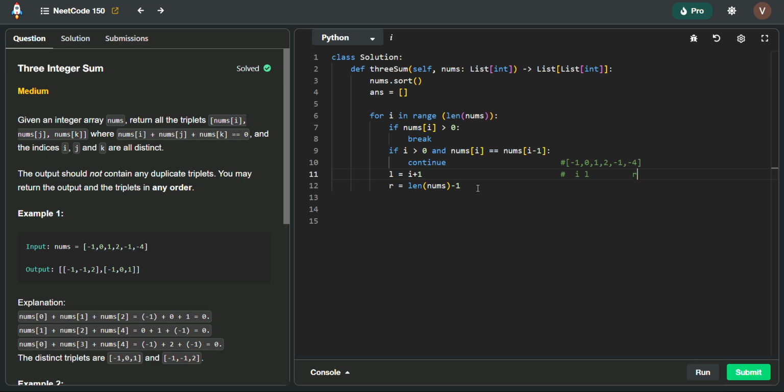And before I begin solving this problem again, I want you to really understand the concept behind Two Sum 2, because if you don't really know that, then I don't think you should be solving this problem in all honesty. So I really want you to understand Two Sum 2.